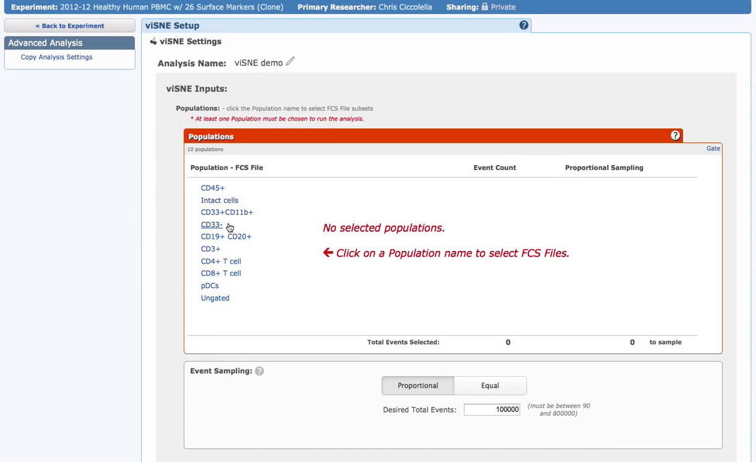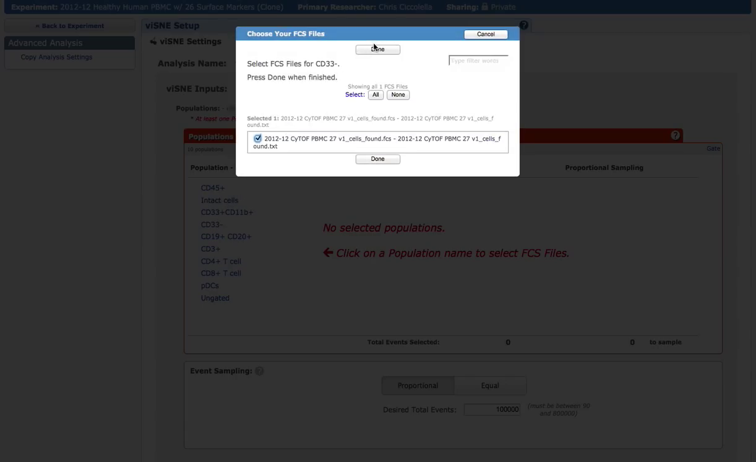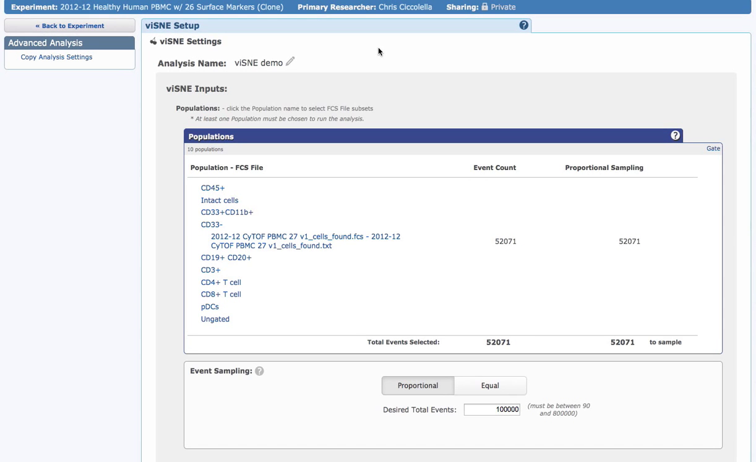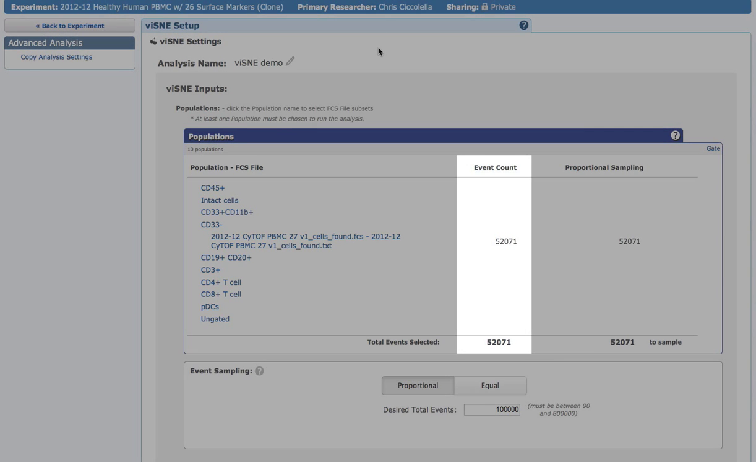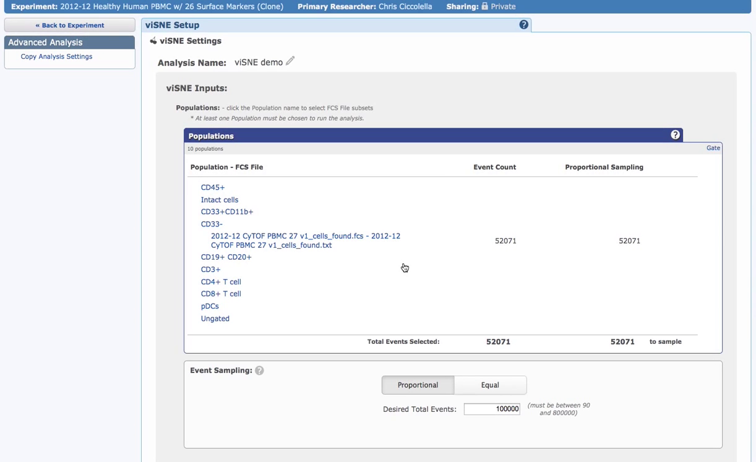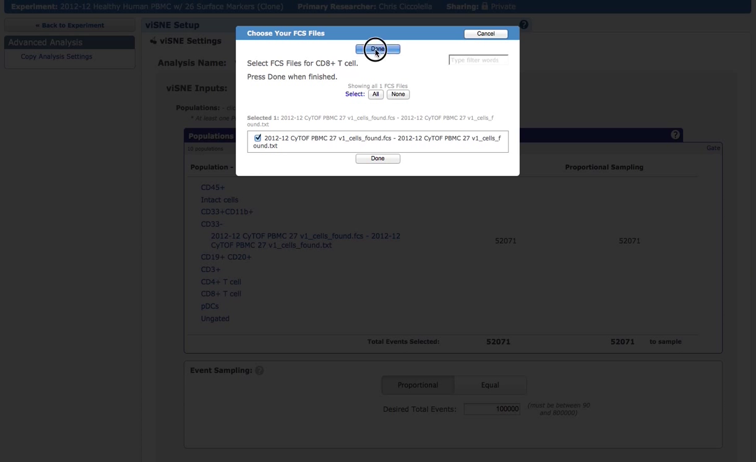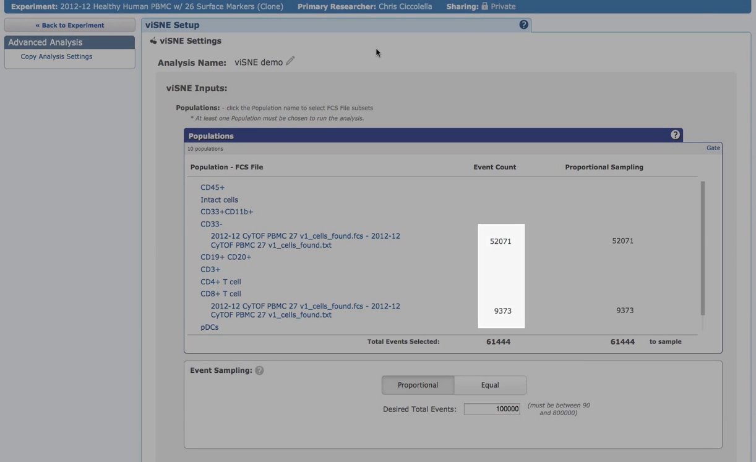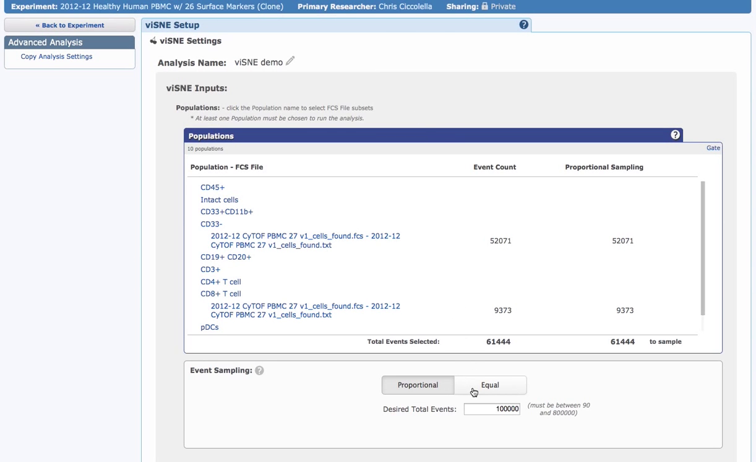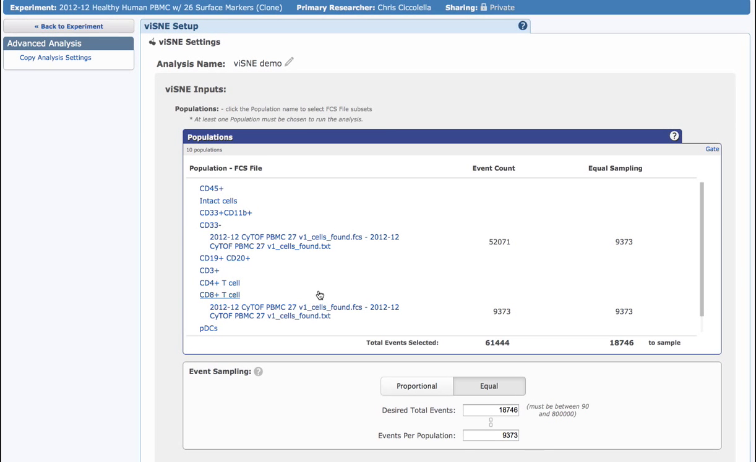When a population is clicked, a list of files will be presented. For simplicity, this experiment only has one file. When a population and file combination has been made, the total number of events available from it will be listed. The number of events that will actually be sampled is based on the target specified below. When choosing to sample from multiple populations, the role of proportional and equal sampling becomes clear. If 2 populations of differing abundance are chosen, proportional sampling conserves that relative abundance. Toggling equal mode, however, forces equal sampling across all population file combinations.